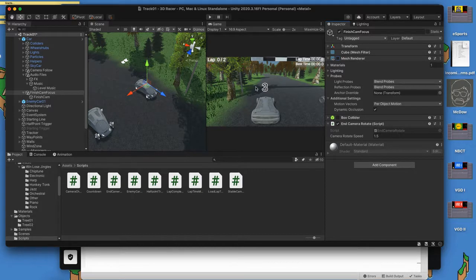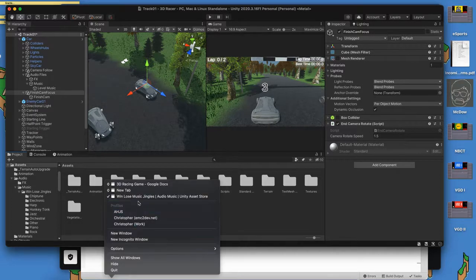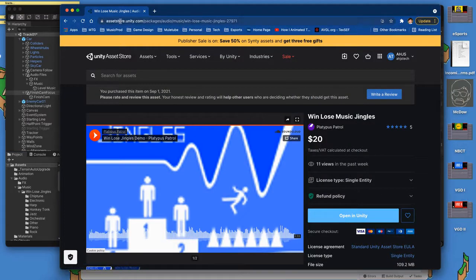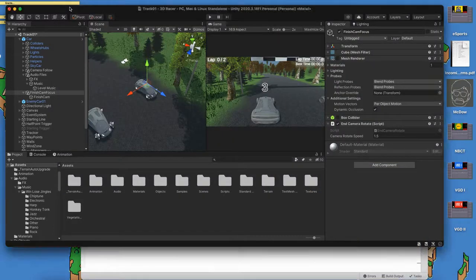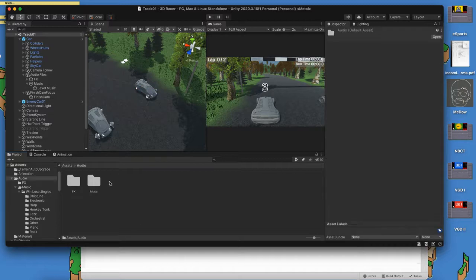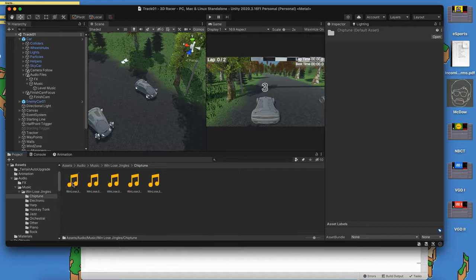So we need to download an audio cue to occur when we get to the end of the level. So I will give you a link to this thing called Win Lose Jingles. It has a couple different jingles pre-made in different styles, and you'll download that. I've already done that for this project, being that like I said, I've recorded it a few times. And when I got it imported, I put it in my audio folder, and then inside of there, a music folder, and Win Lose Jingles. And there's a couple different ones, different styles.